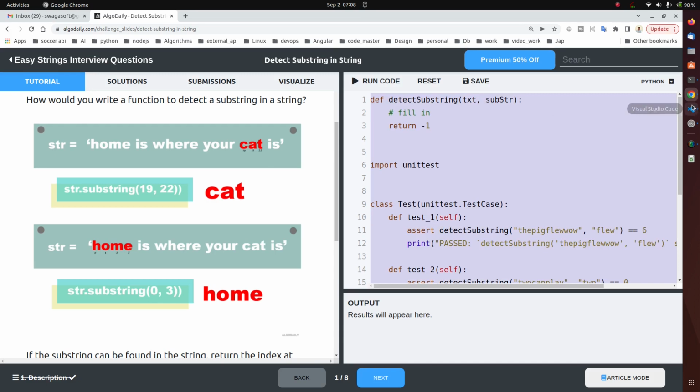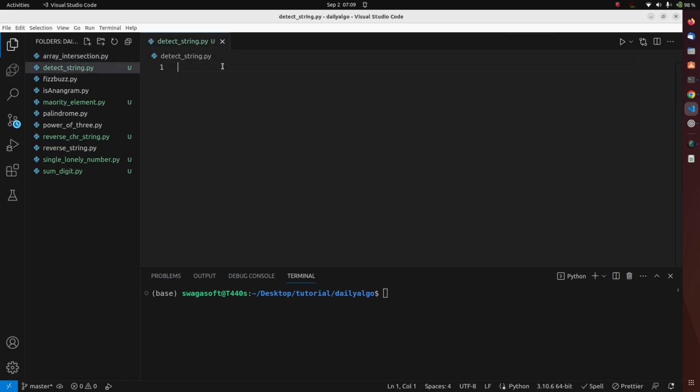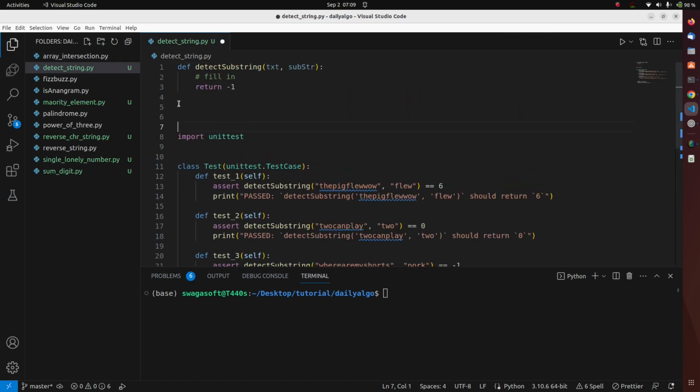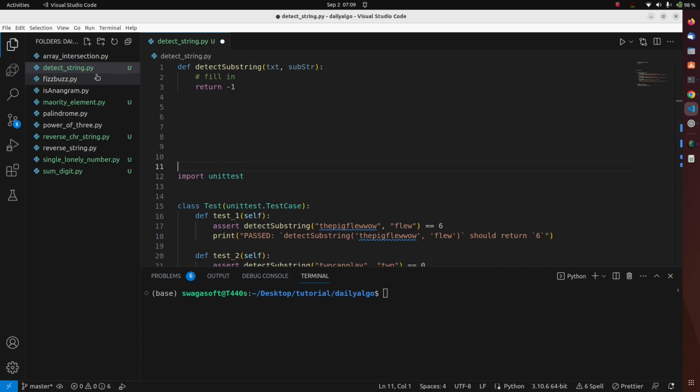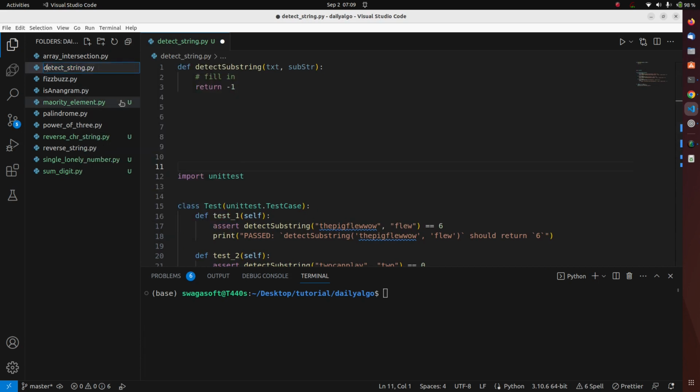So let me copy everything and go to my VS Code, and create a file, detect substring.py. I'm going to paste this and give it a space. I think I should rename this detect substring.